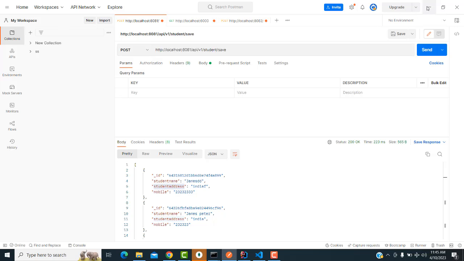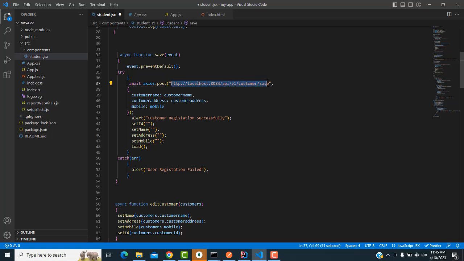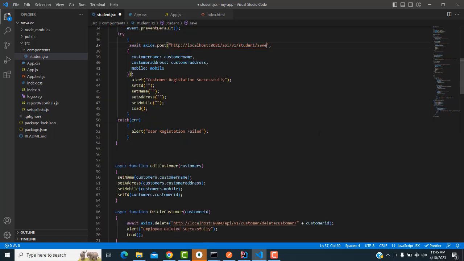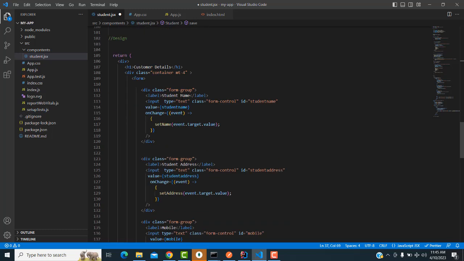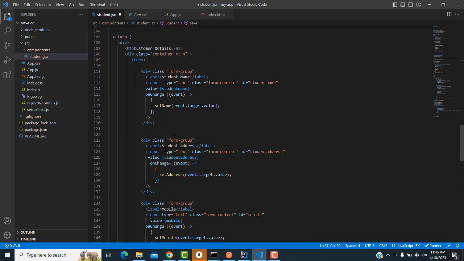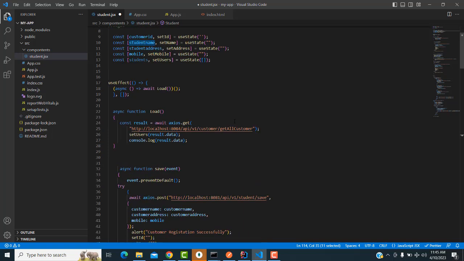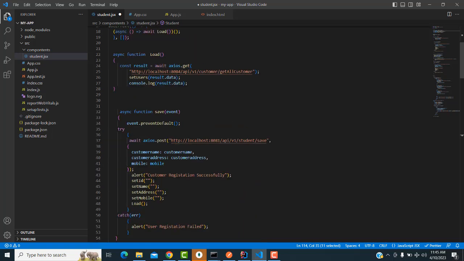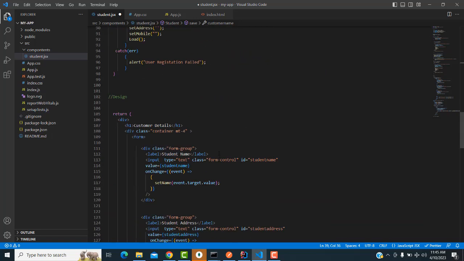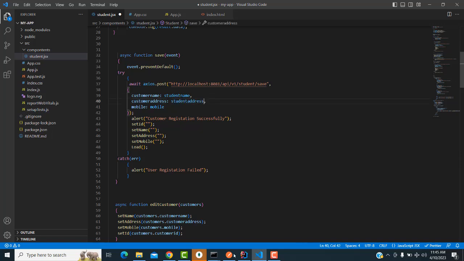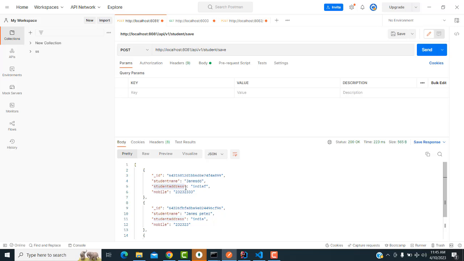This is the API. So this API I copy and paste over here. Now here you have to write the student name. All these values are coming when you click the register button. What are the values? Student name, the same thing, student address, mobile, right? The same fields you can see, these are form values.